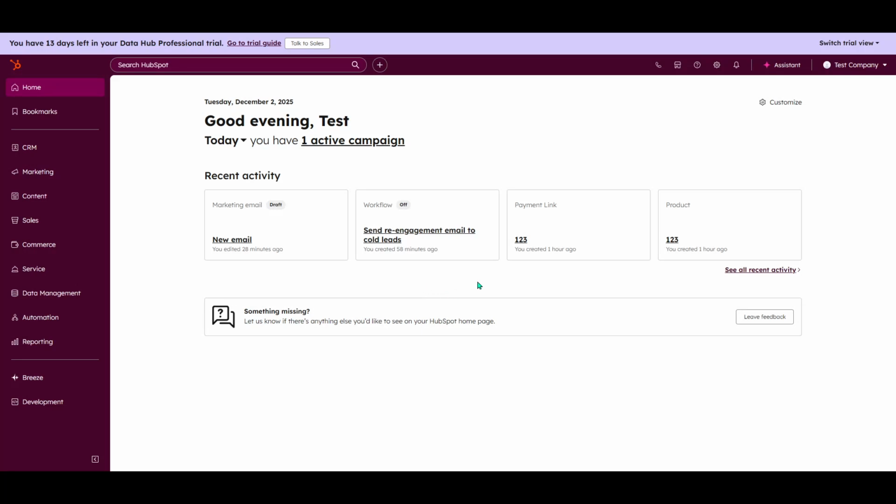In today's video, I'm going to teach you how to edit the lead status property in HubSpot CRM. By the end, you'll know exactly where to find this property, what each setting means, and how to save your changes with confidence. Start in your HubSpot dashboard and look to the top left for the universal search bar.